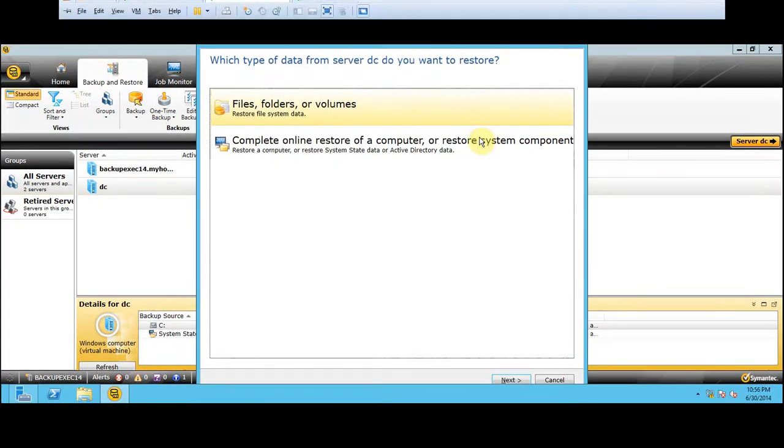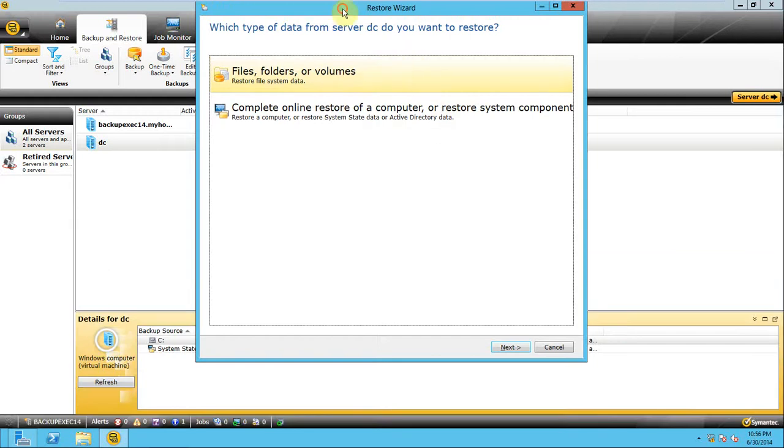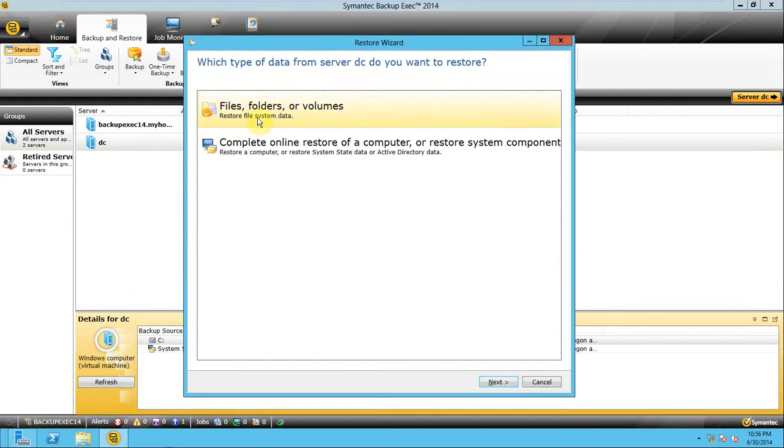Just make it a full screen. Now you have to select whether you want to restore a file or folder or a volume, or the state of the active directory, or the system state. In this scenario I'm just going for the second option, where I'll restore the system state of the computer, which is nothing but my active directory.